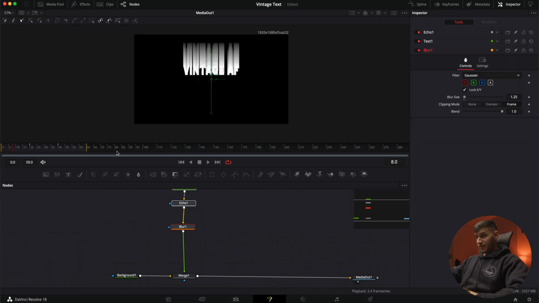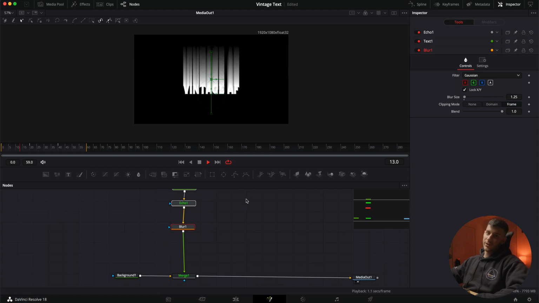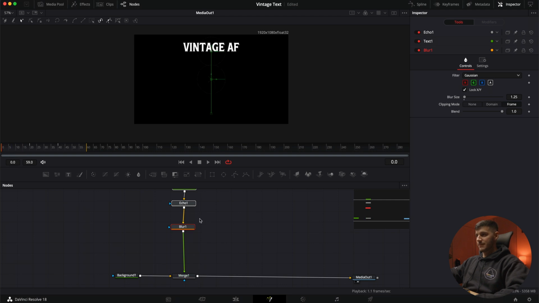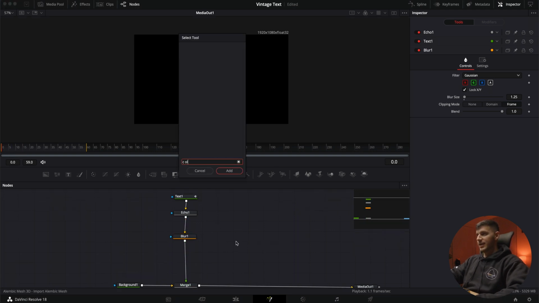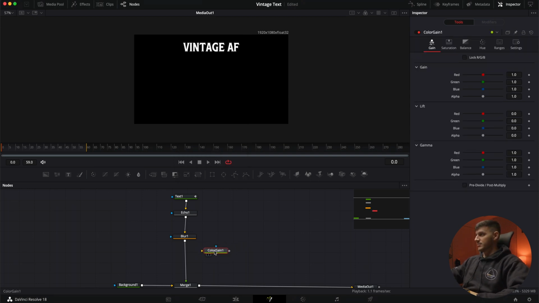That looks nice. So now that we have a nice little echo blur tracing behind, we want to add some color to it. We want to make it look pretty neat and colorful and vintage. So to do that, we're going to add a color, I think it's color gain. That's the one we're going to add. Yep. We're gonna throw that one in there.